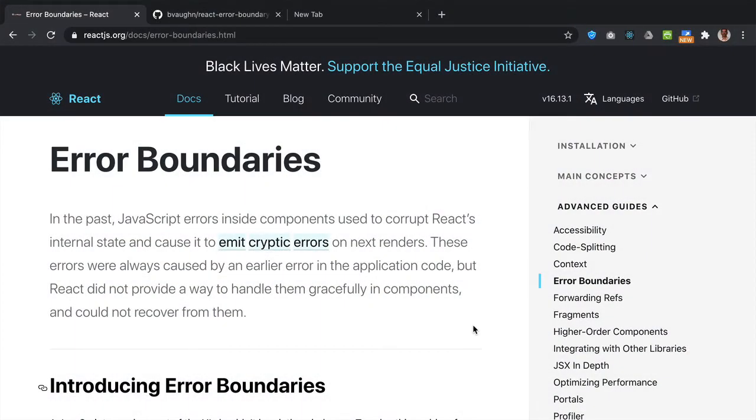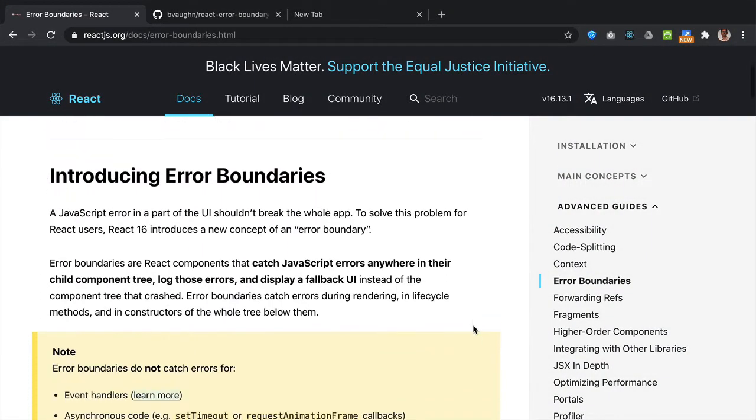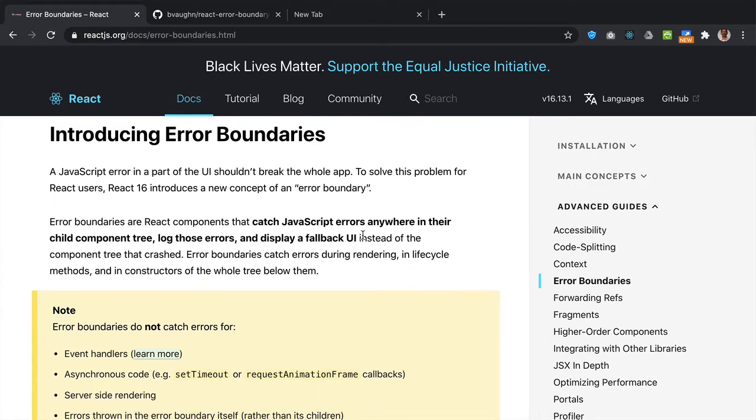So what exactly are error boundaries? Error boundaries allow us to catch JavaScript errors anywhere in a child component tree and log those errors and also display a fallback UI on the screen. So error boundaries are React components themselves.